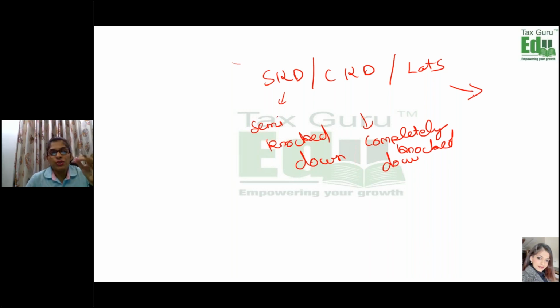Semi knocked down situation. Let's suppose I am importing a plant and machinery from a supplier. Now the plant and machinery is so huge, it cannot come in a single truck. So what the supplier can do is knock it down, a few separations are made, and let's suppose that machinery gets separated into 4 pieces. So 4 pieces are coming by 4 trucks.